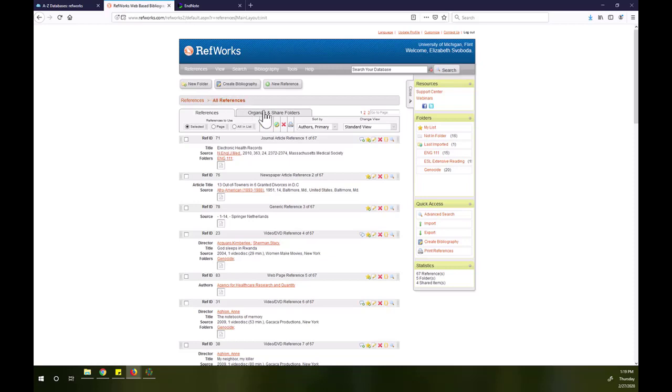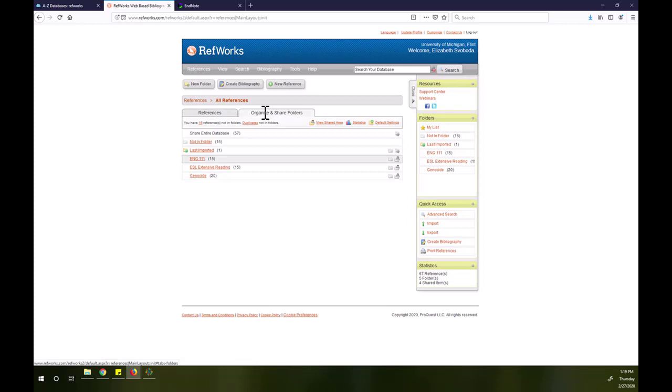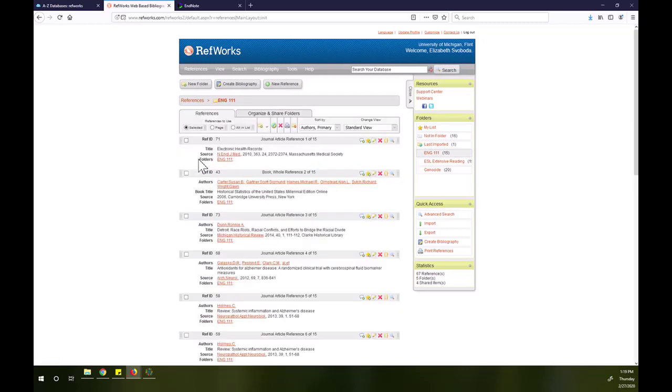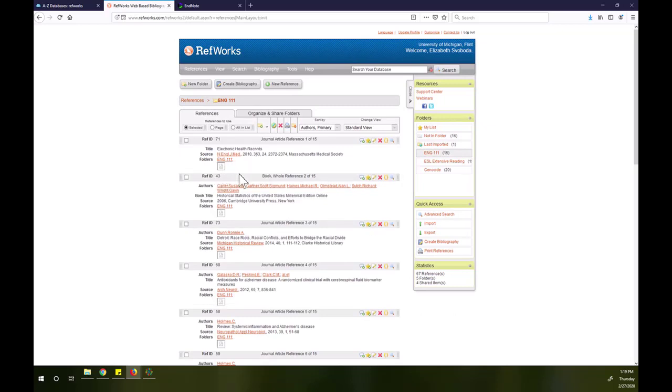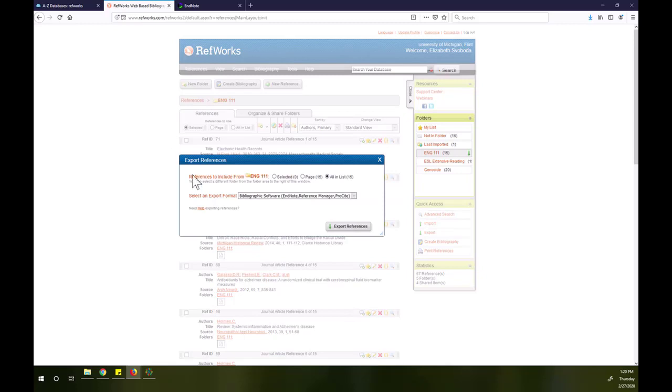So to get to my folders in Legacy RefWorks, I click on Organize and Share Folders, and then I'm going to select the folder that I would like to export, which in this case is ENG111. Once I'm in the folder that I want to have my RefWorks references exported from, I am going to go up to References from the top menu and then select Export from the drop-down menu that appears.